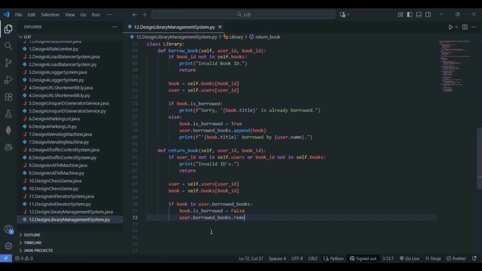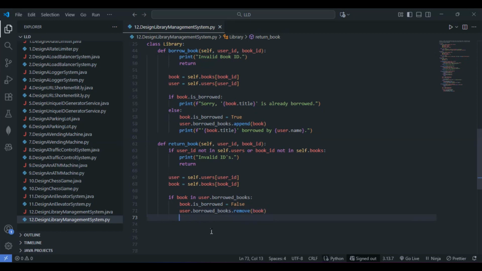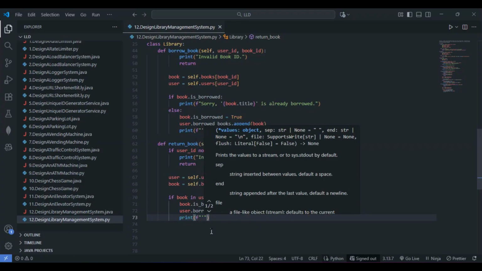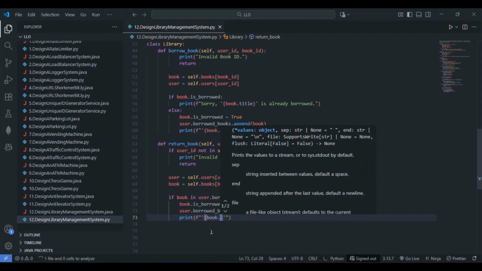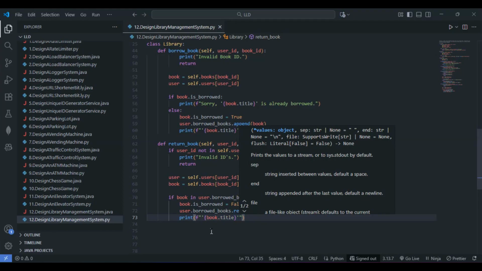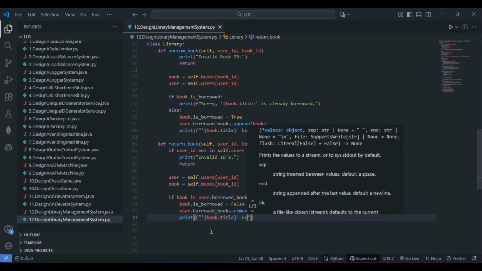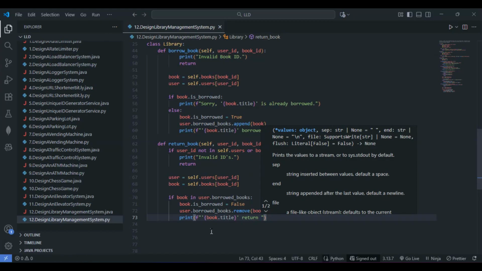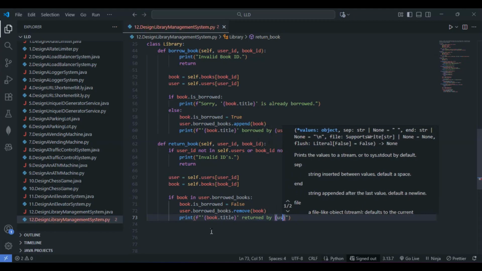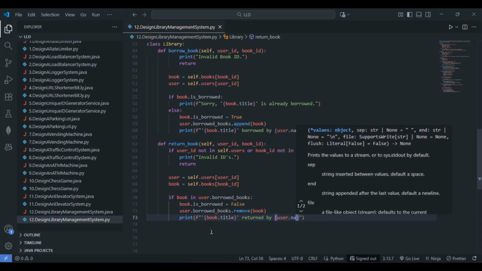Dot remove, remove of. Yep. So then I'll just go with a print here. Let me give here followed by the title, returned by, we have to go with the username, right? So returned by, let me go with the name of the user actually. Yep.